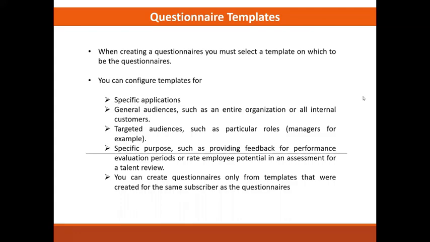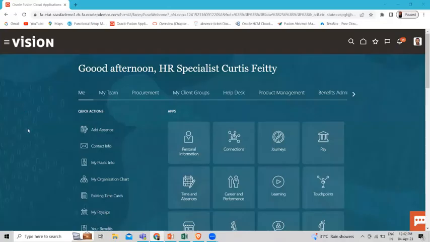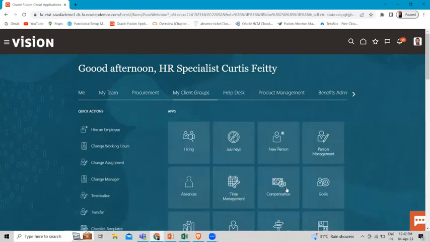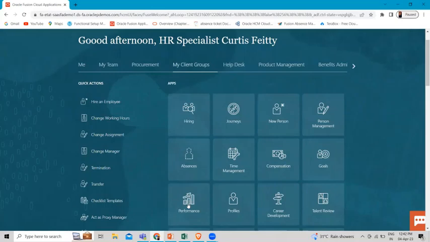Okay, so now let's move to the application and see how we can create the questionnaire template in the application. So here I am logged in as an HR specialist. There are two ways to go to the questionnaire template. First, we have to go to My Client Group and then go to the Performance app.